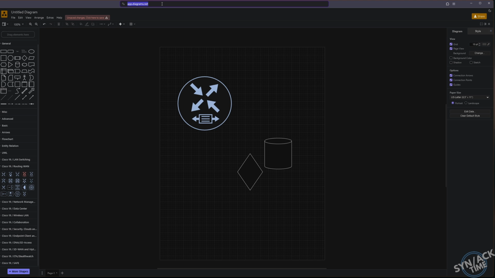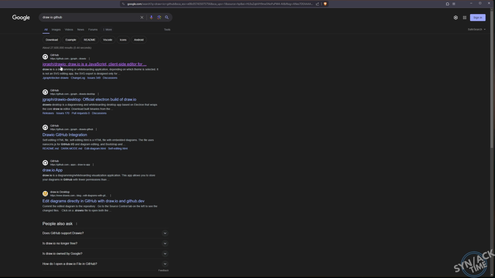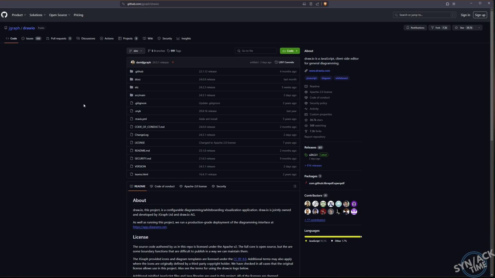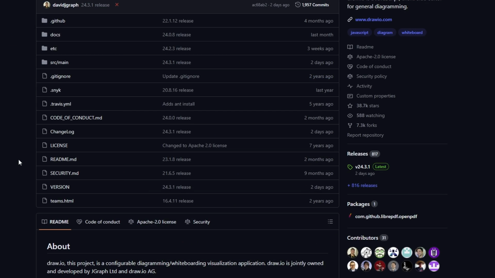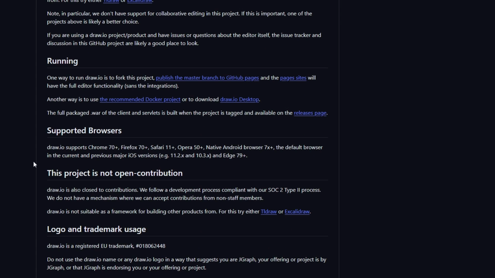First thing that we want to do is find the GitHub page. Let's head off to Google and let's type in draw.io GitHub. And it's this very first one here by JGraph. I'm going to click on this. Once you're on this page, let's scroll down a little bit. And we can run this in several different ways. You can see that they do have a desktop version. For now, I'm going to pick the recommended Docker project.